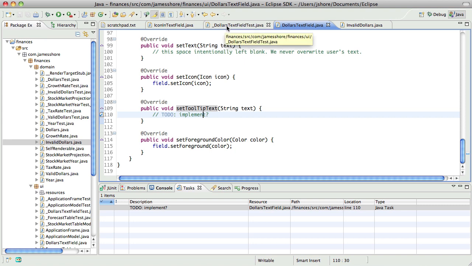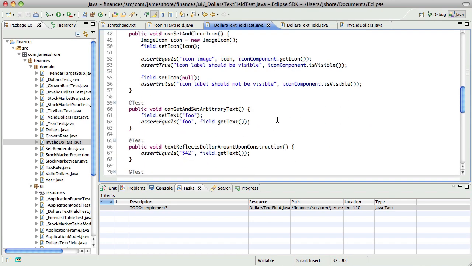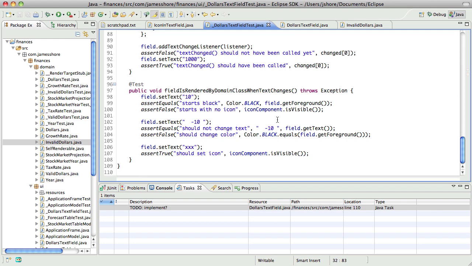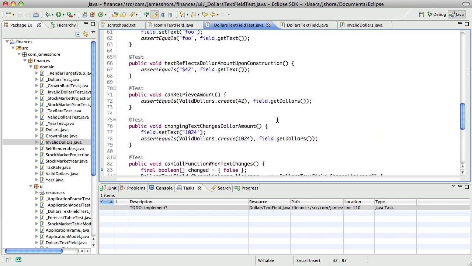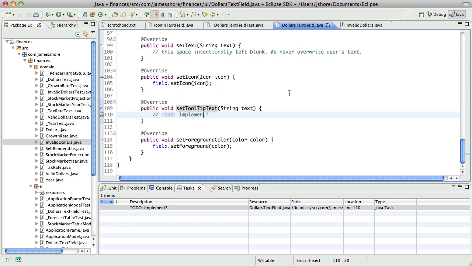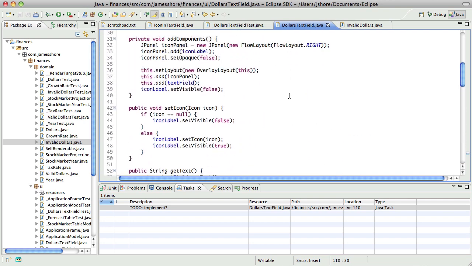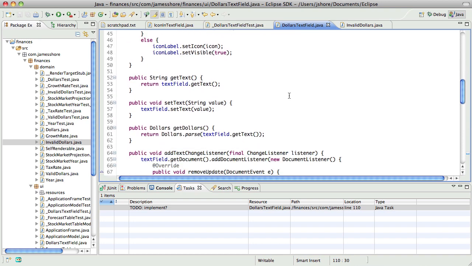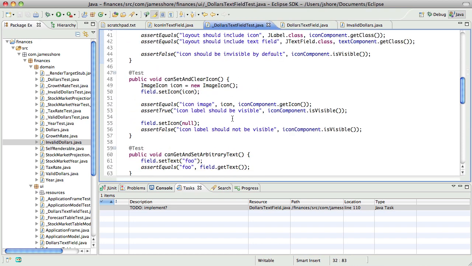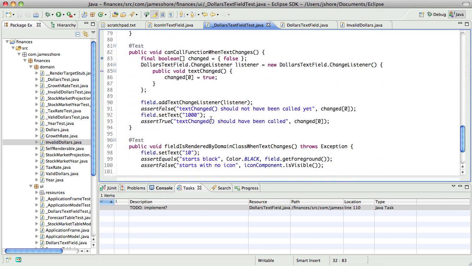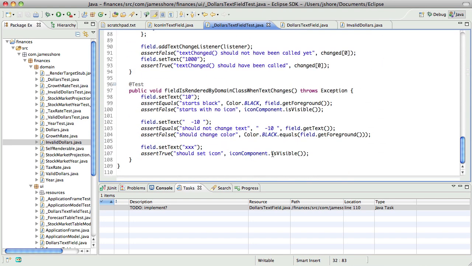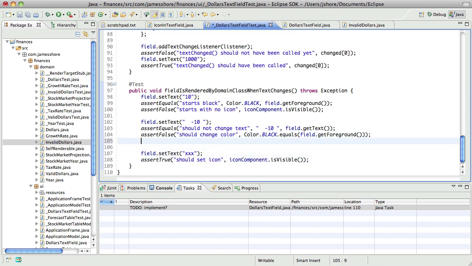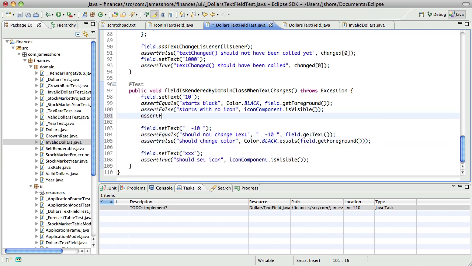Now, I think it's the label that has the tooltip text. You know, we have this get icon method, or no, we don't. We have get and set text, and we need that. Yeah, so let's see. We set icon. Yeah, we say it's visible. And we want to say it starts with no tooltip.